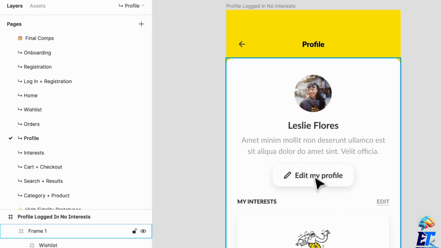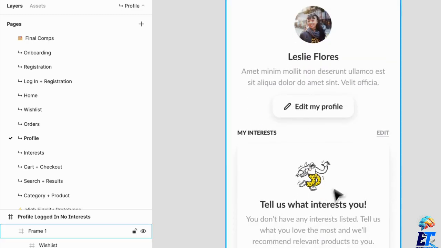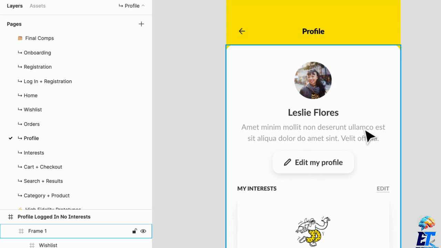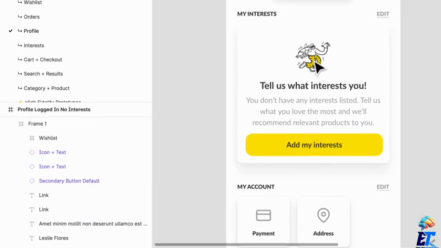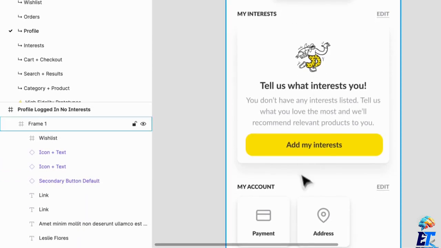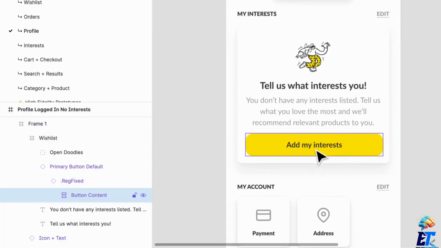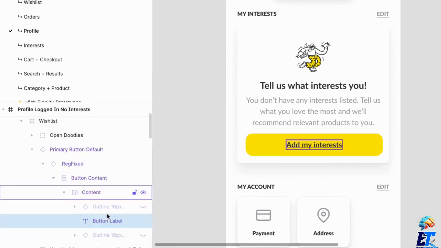So I have edit my profile over here. I thought about interest. What happens if I have no interest selected? I could hypothetically create an account and not have selected anything. So over here, as you can tell, I have the same type of CTA that we've seen before. I'm going to go into my content.